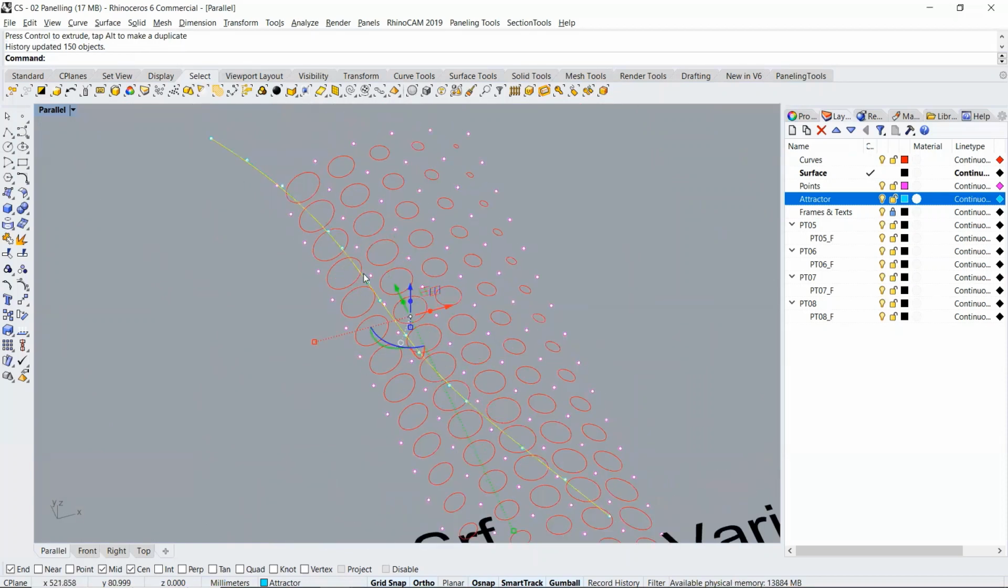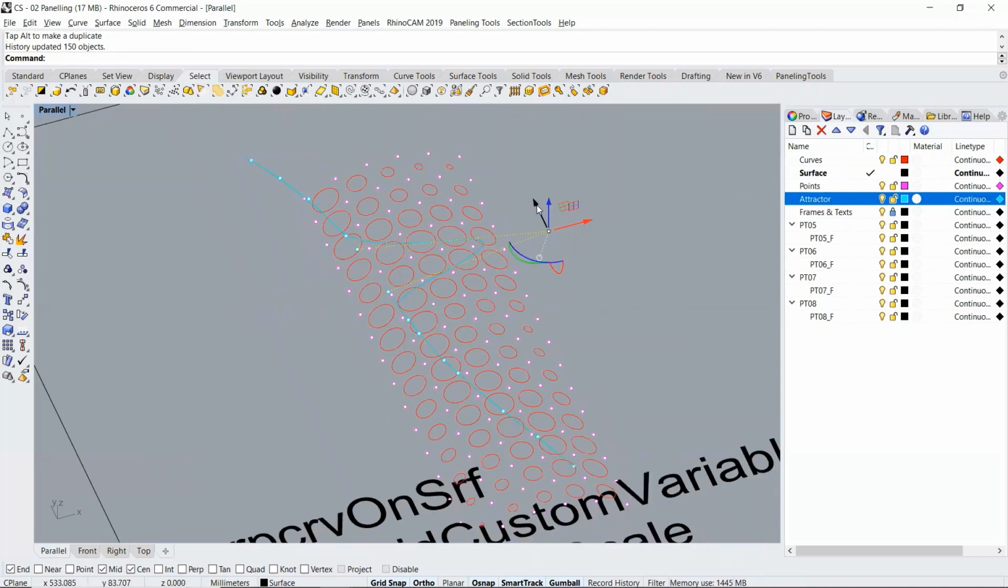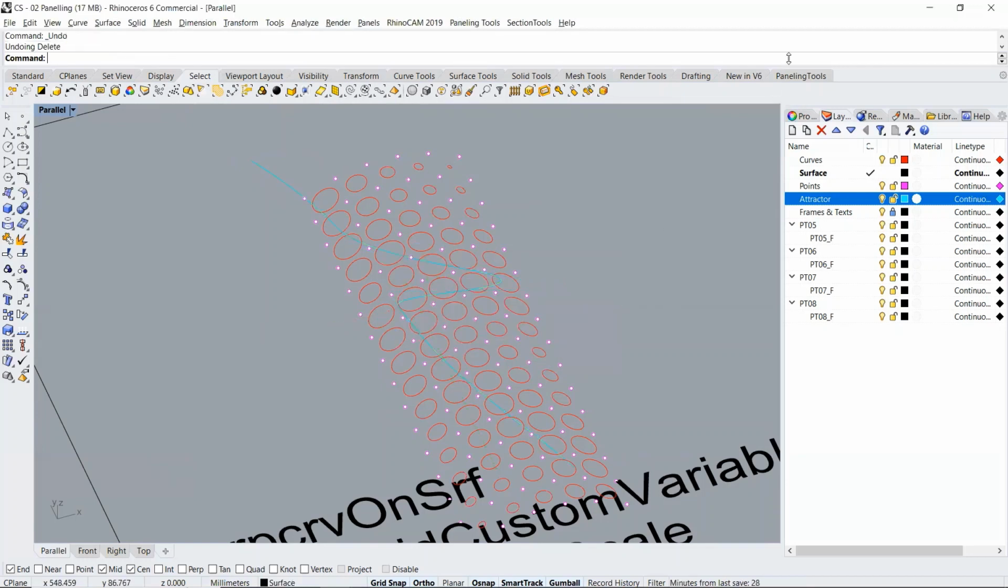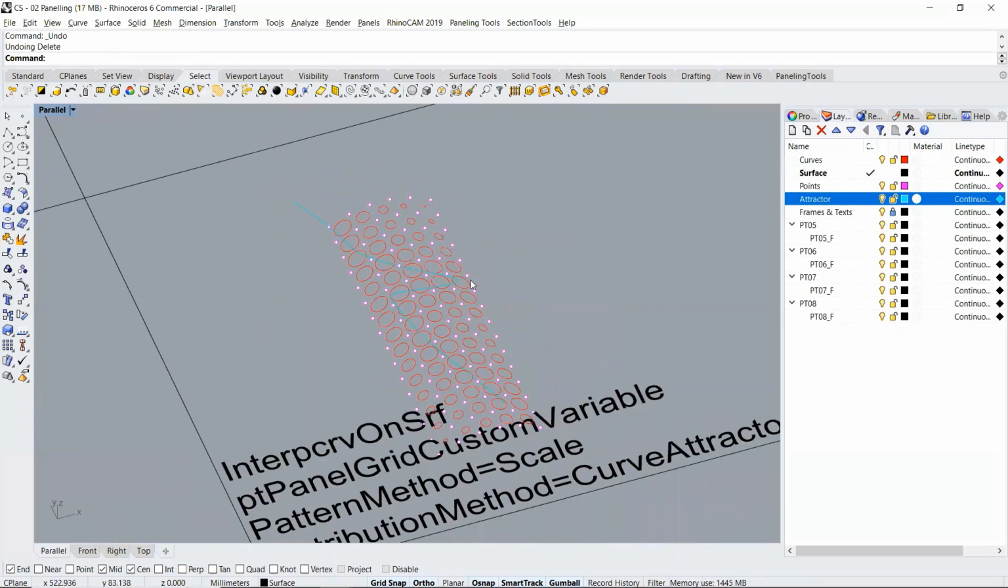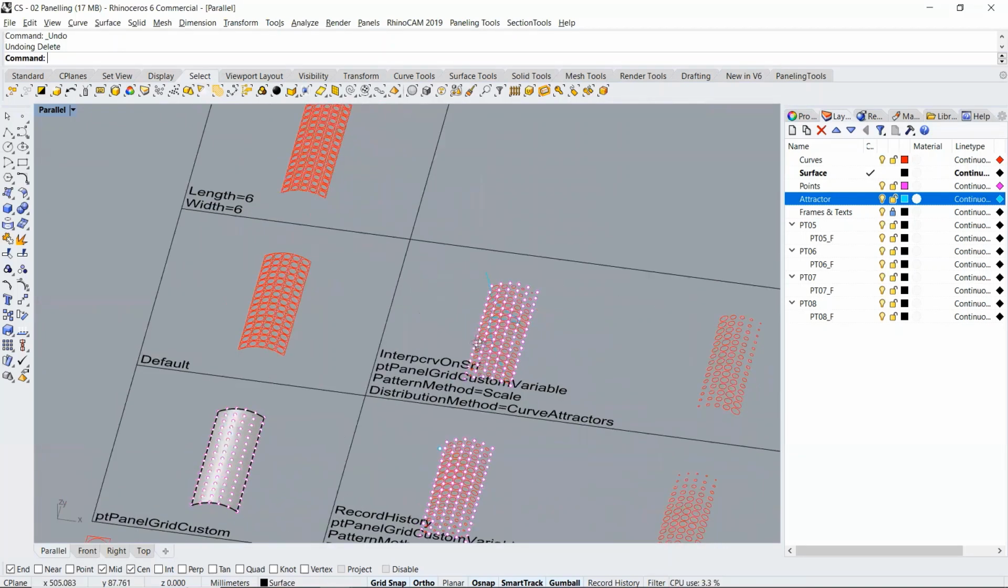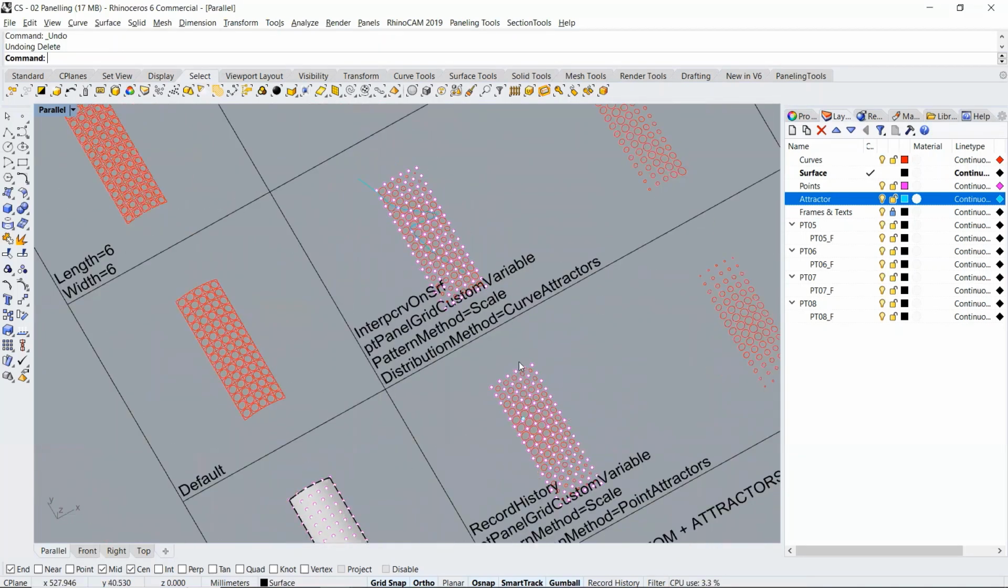However, if you change any of these properties, it'll break the recording. So if you see, if I pull this, oh, it's working. If you delete the curve, however, it'll break the recording. See, delete, it broke the history. So let's undo that. So that's what you want to keep. It's halfway between direct modeling in Rhino and parametric modeling in Grasshopper, which I think is quite neat.